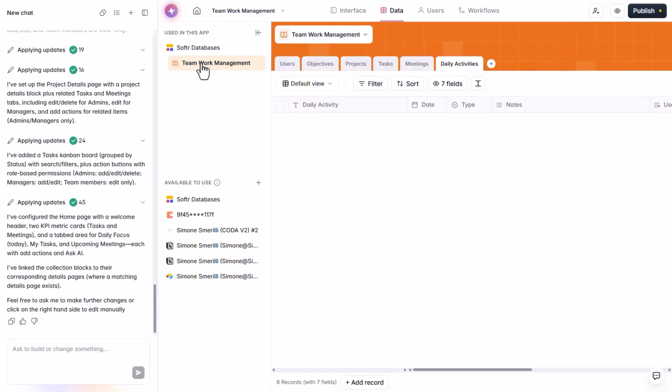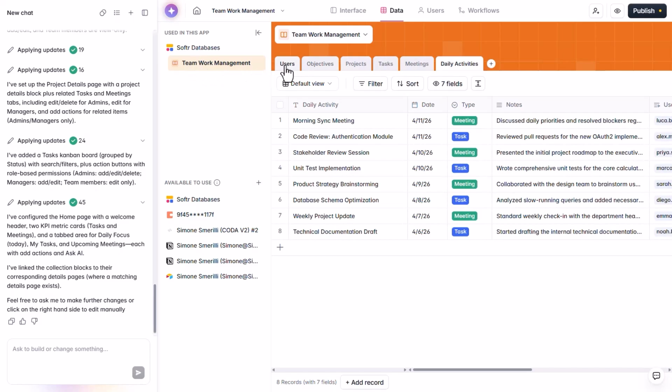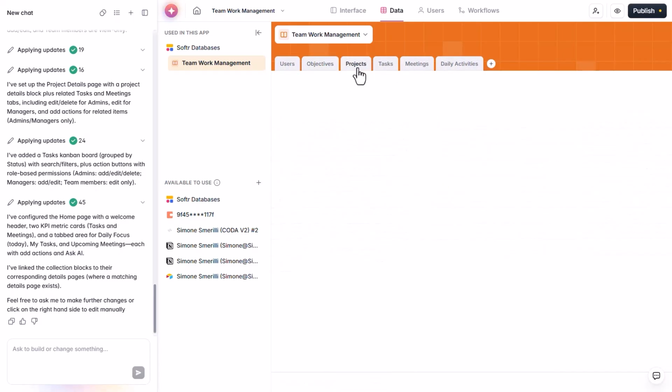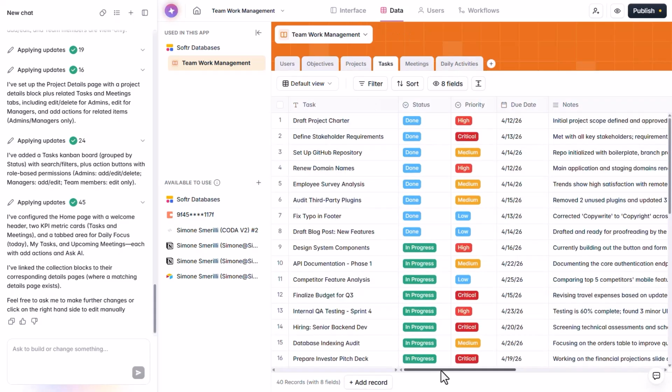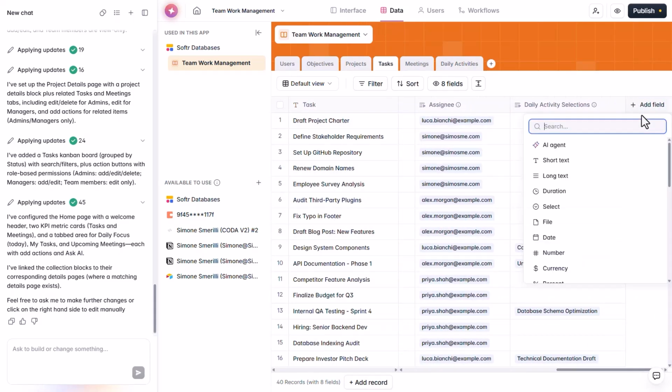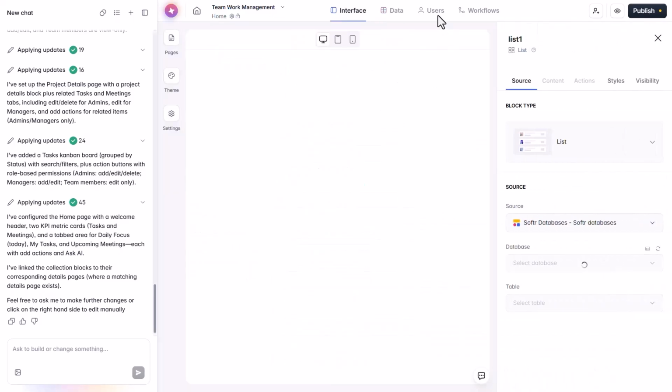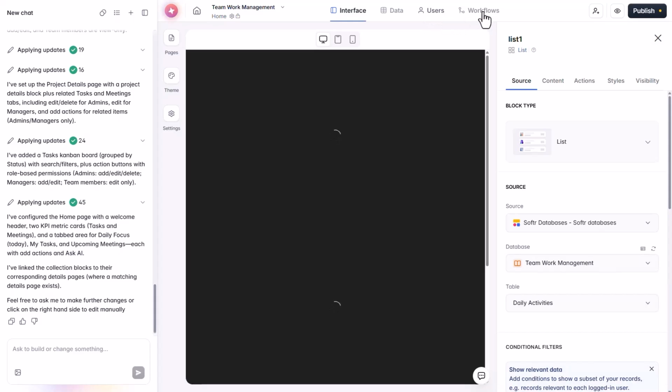As you can see here, this app is using the teamwork management database composed of multiple tables, the users table with all the users, the objectives, projects, tasks, and so on. I can manually edit these tables by adding fields, adding views here, filtering, deleting data, adding data directly in here. Then I can see the users in the users tab, and I can create workflows. Workflows are automations in the workflows tab.